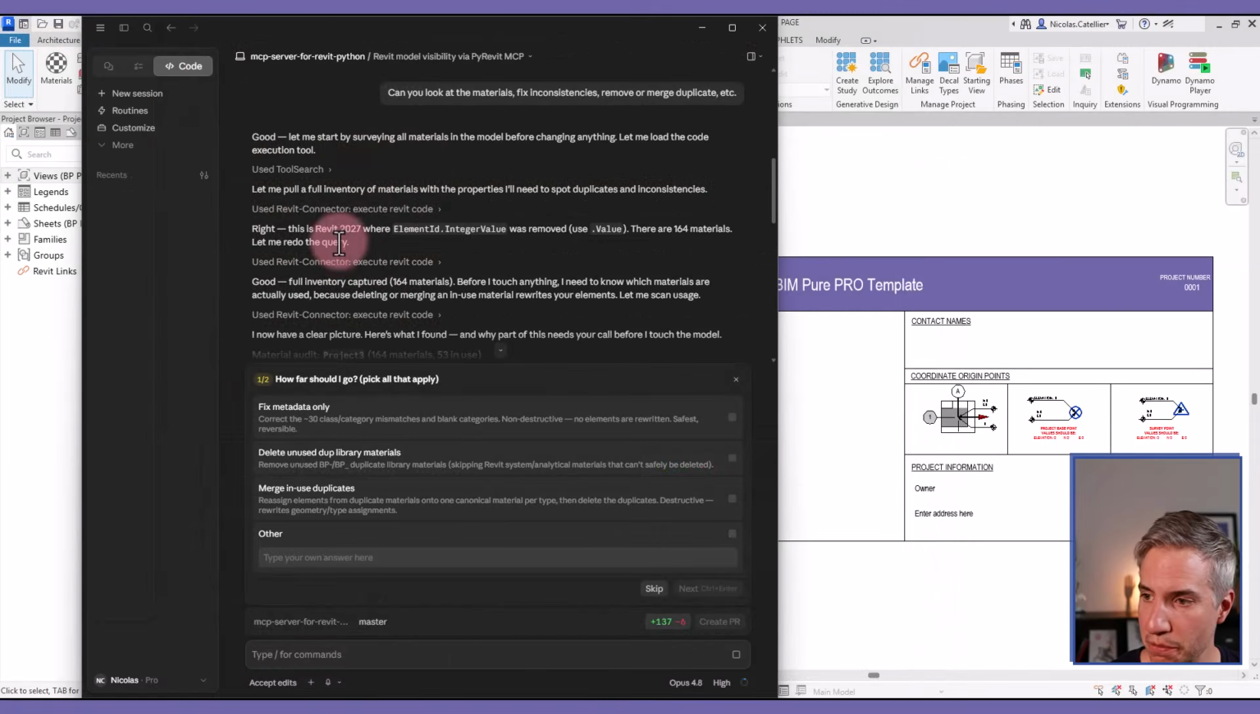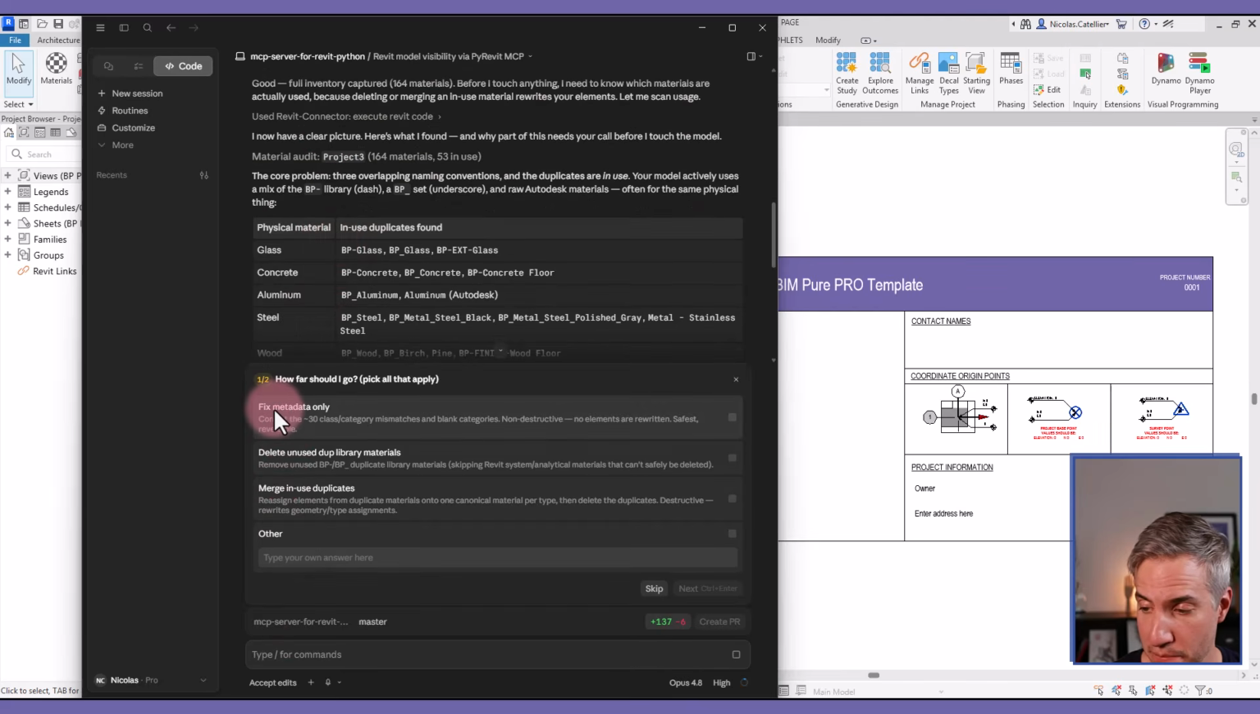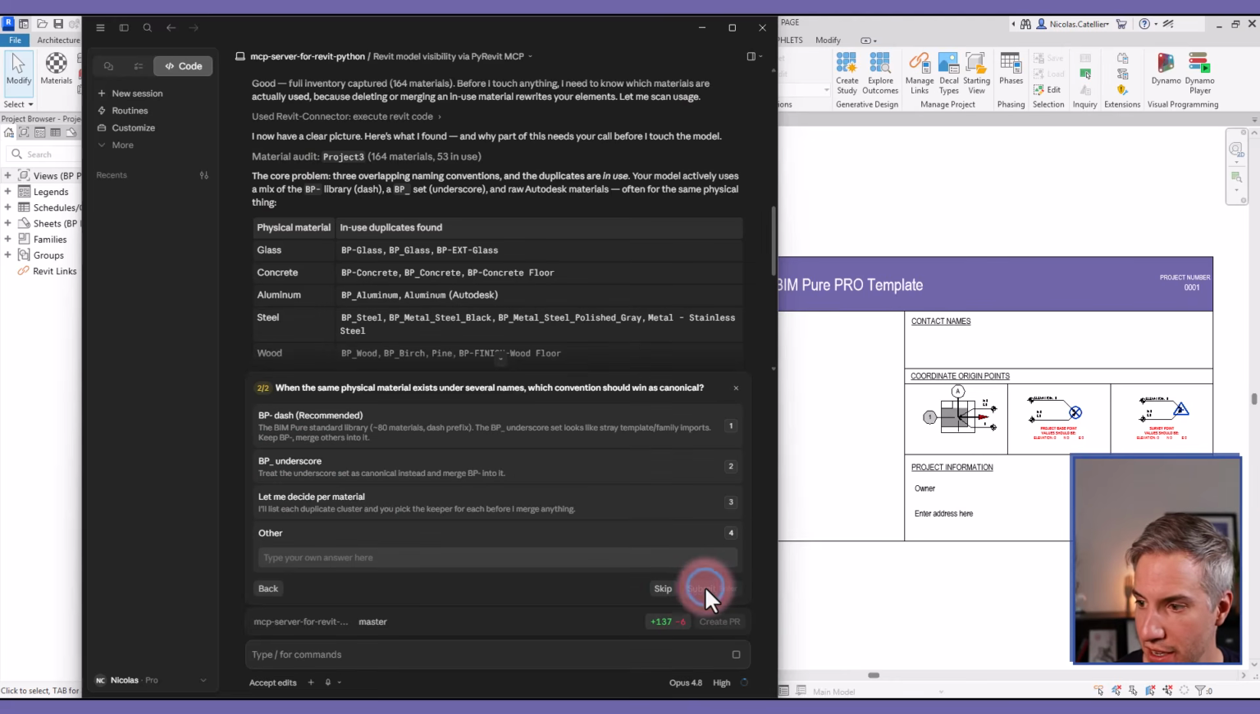And then after a couple of minutes, it asks me how I want to proceed, if I only want to fix the metadata, or if I actually want to delete some of the duplicate materials. So I will say merge in-use duplicates. And then it asks me another question, if I want the dash or the underscore as the prefix. Let's use the dash for this one.